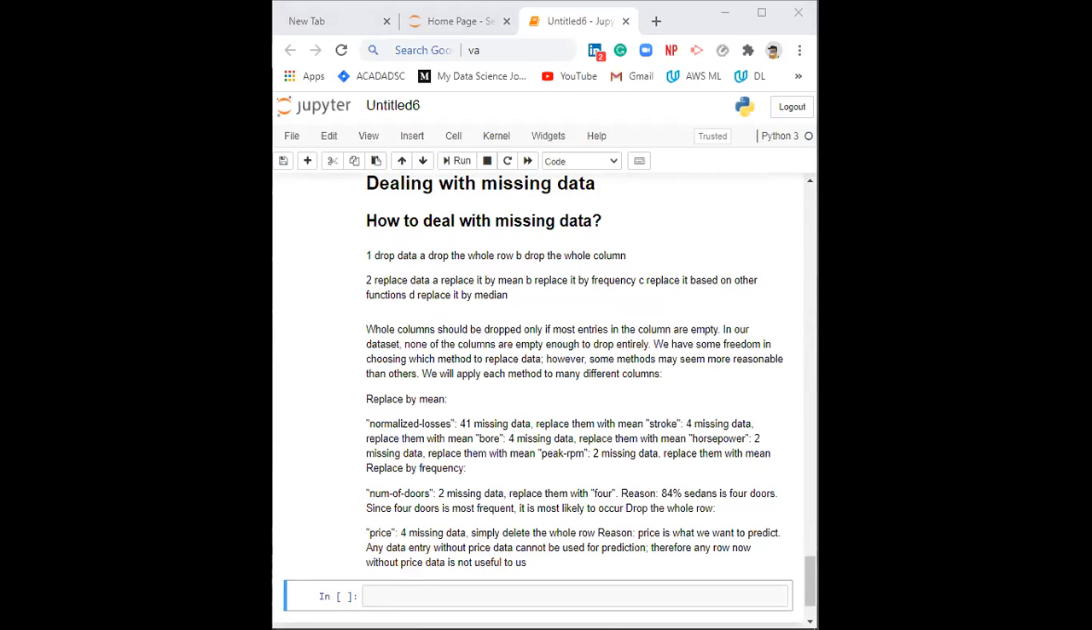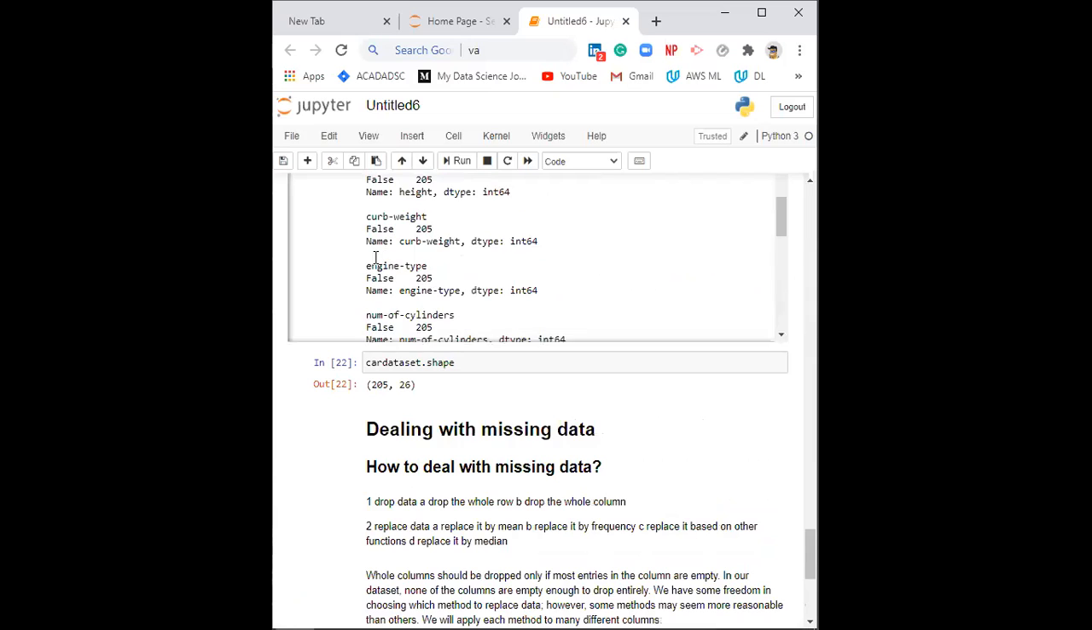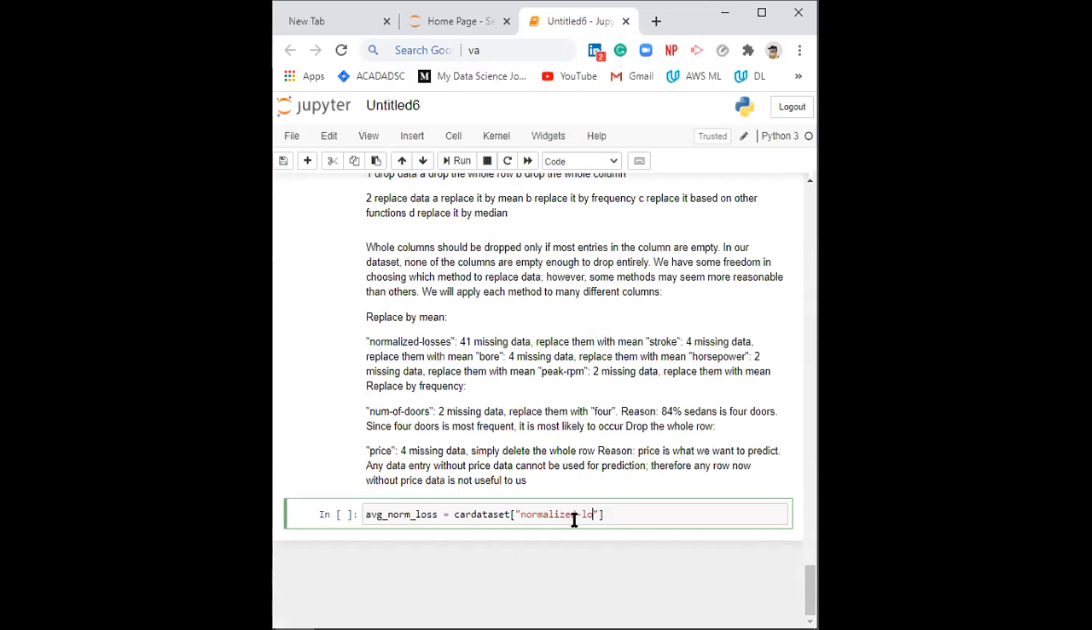So how do we calculate the average? The first thing we'll be doing is calculating the average of normalized losses. Average norm loss equals data frame, and our data frame is car data set. The column is normalized losses.